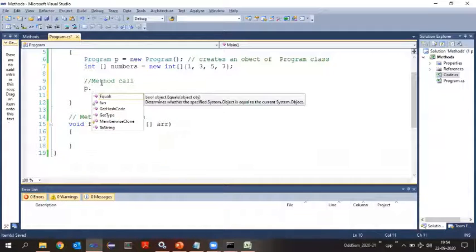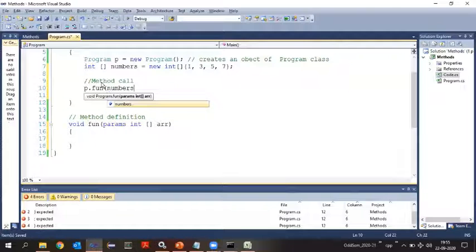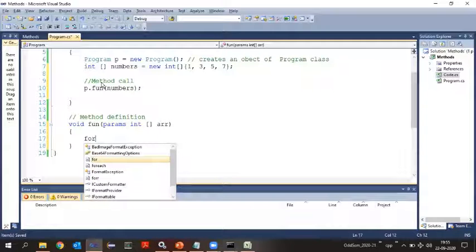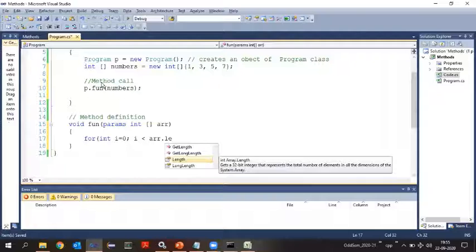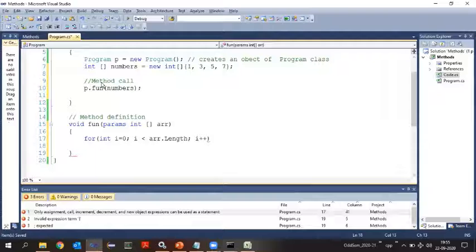P dot fun, numbers. Let us have the definition of the method. So what I can write here, say for int i equals 0 up to the last number. How can I get the last number? i less than array dot length, i plus plus. What it will do is just display the values.